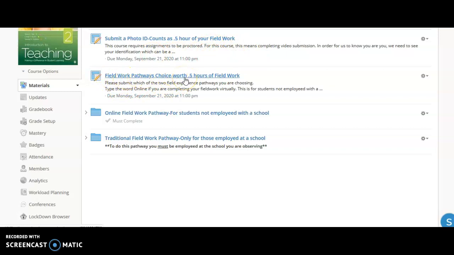Then you're going to do your field work choice pathway. You're just typing the word online if you are going to complete the virtual field work, which is what most people will likely be doing. Or you can type the word traditional if you're going to be completing field work in the traditional way at a school. The only way you can complete field work in the traditional way is to be employed with the school.